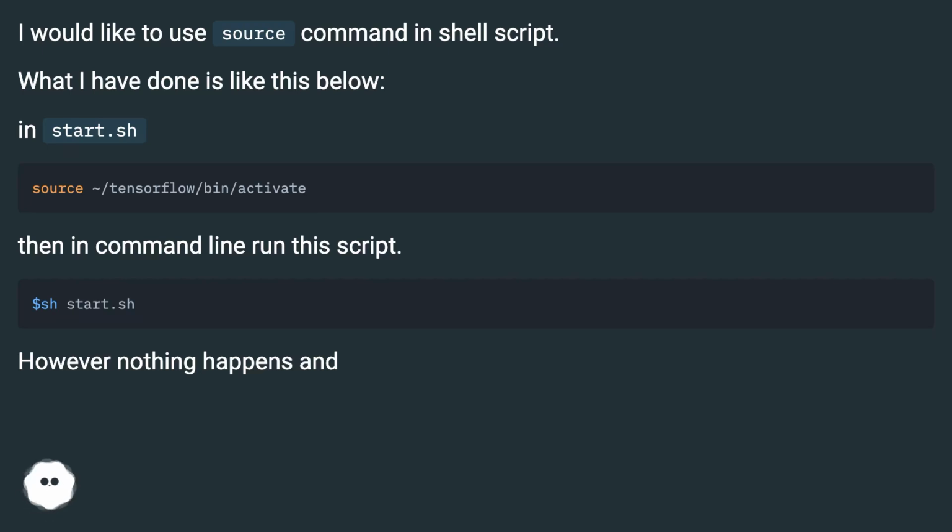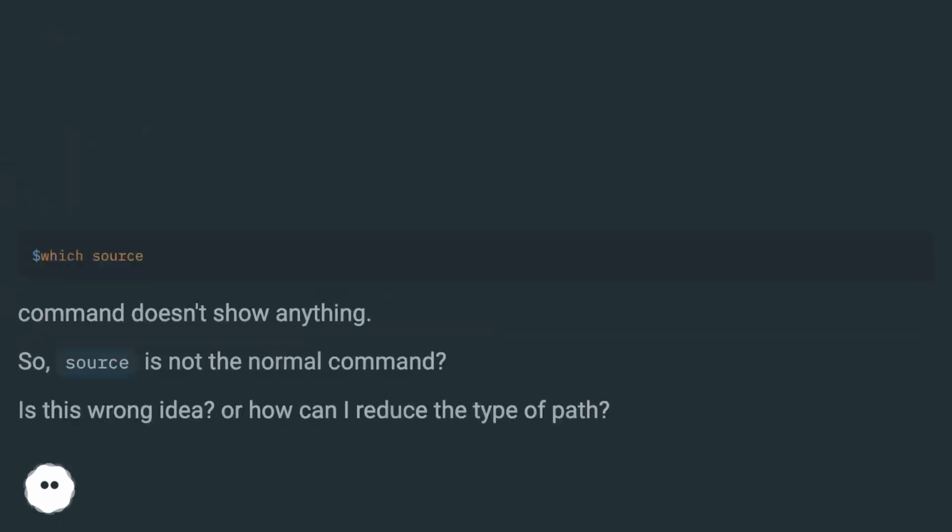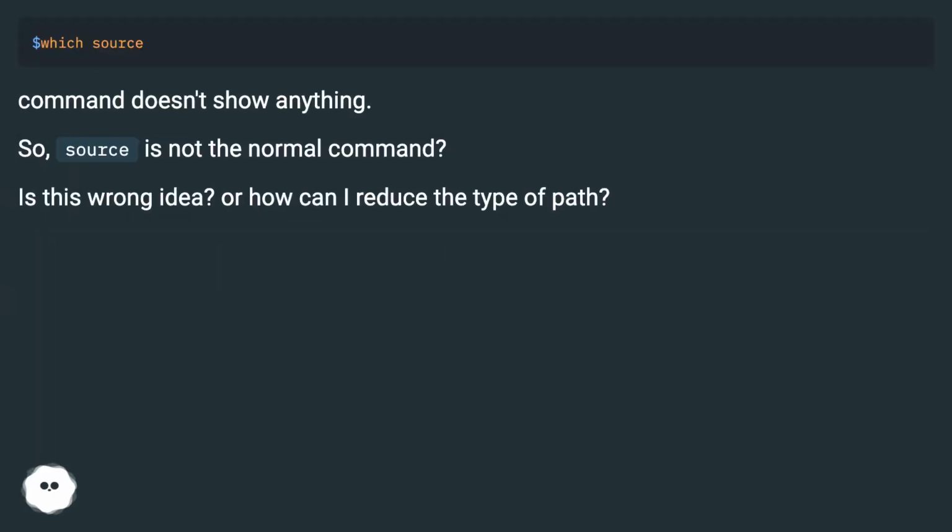However, nothing happens and command doesn't show anything. So, source is not the normal command? Is this wrong idea? Or how can I reduce the type of path?